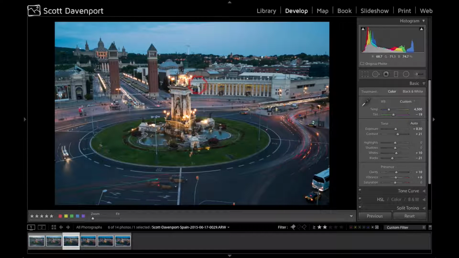And then played with exposure, raised it up a little bit, boosted contrast, and adjusted the white and black points. I didn't play much with highlights and shadows because there's going to be some wiggle room there when we get into blending things. And also played with clarity and vibrance.